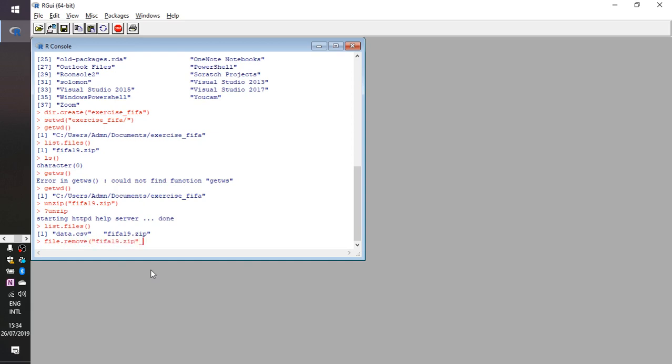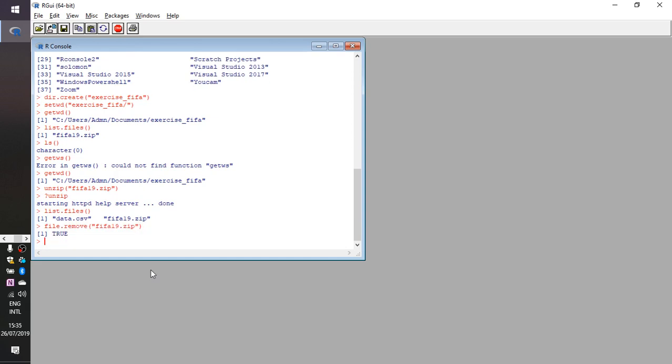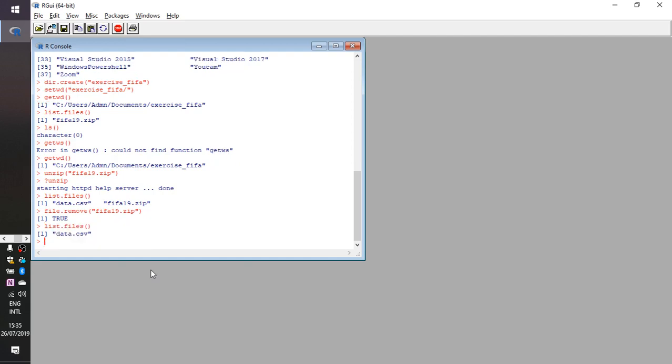Did you observe that this is going fast when I'm typing? Now when you type the first few letters of anything, if you use tab complete, it just completes it for you if it's there. It's also a way of avoiding typographical errors. So now if you check again list files, you see that it's only data.csv that is there.